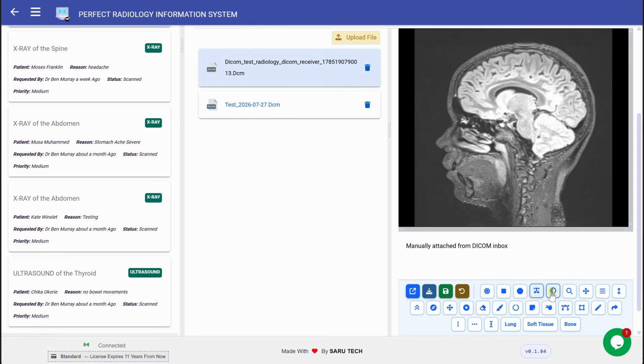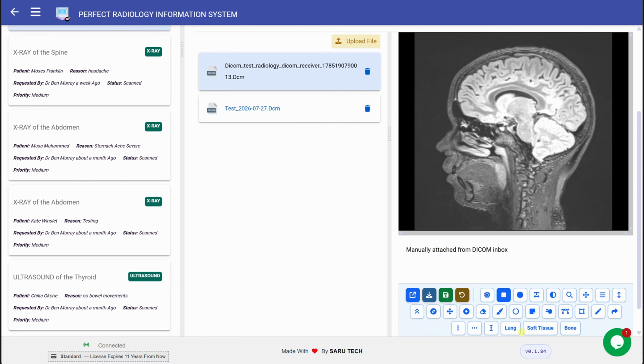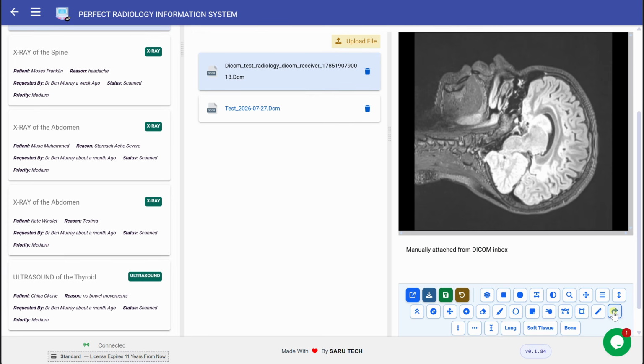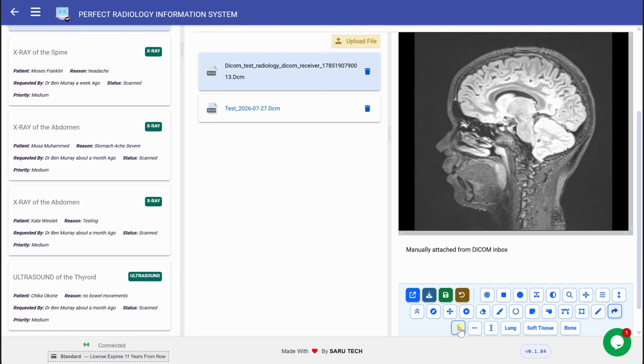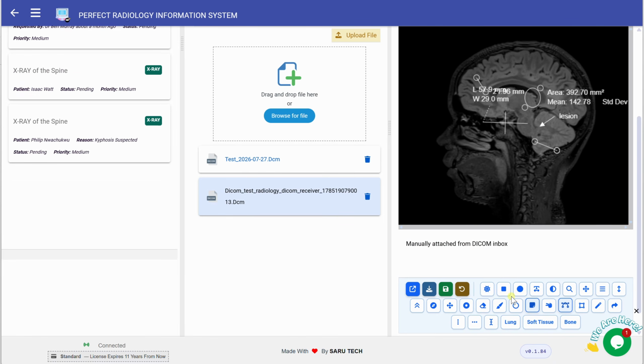Use invert to reverse black and white. Use rotate left. Flip vertical, and flip horizontal to adjust orientation. Use reset viewport to return the image view to normal.